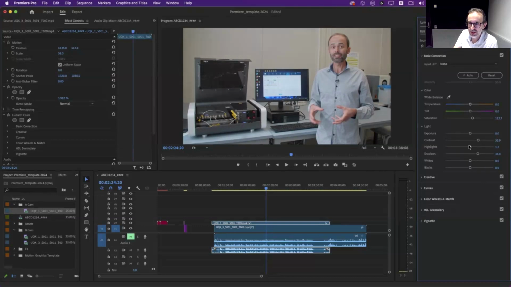Probably don't really need to mess around with the highlights. You can always reset this by double clicking the circle as well. So really just go by your eye and have a bit of a play around. There's no right or wrong. Well, of course that's wrong, but there's no real right or wrong. It's just making it look nice. Obviously, if it was for broadcast, for television, for Netflix, there'd be some rules around it. But for us, just make it look nice.